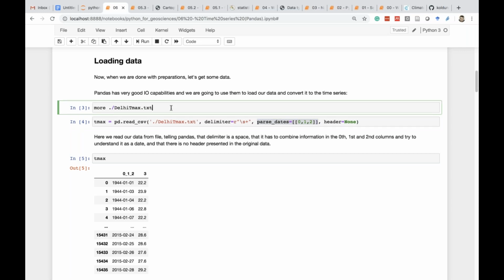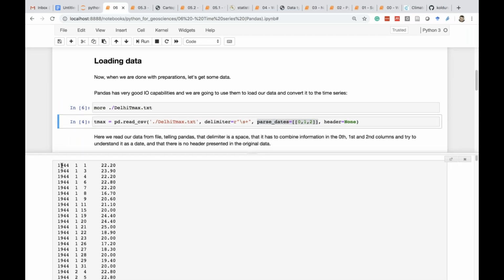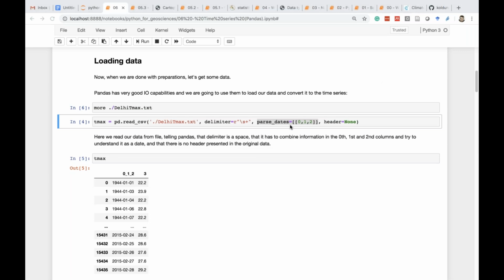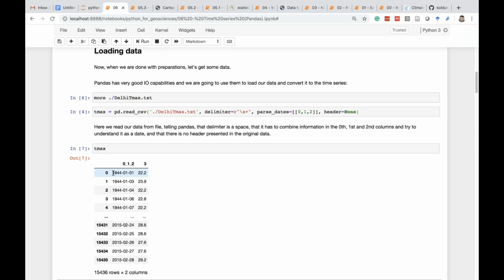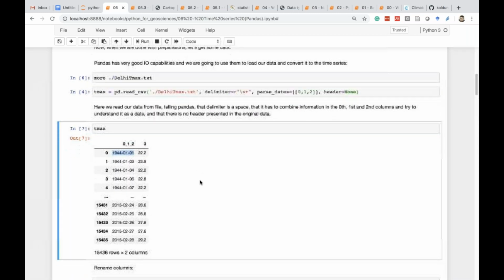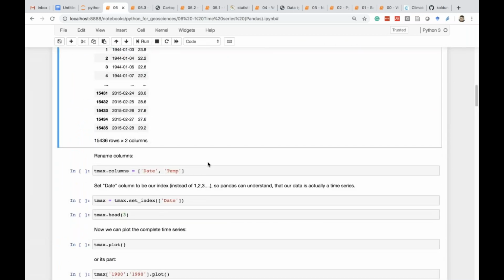We could have used NumPy's loadtxt, of course, but here there is already an interesting advantage of pandas. If you look at this data, there's a year, month, and day, obviously, right? If we load it with NumPy, there will be just four columns with these values. Here, we just tell pandas that we would like to parse the dates, and the dates are located in the zeroth, first, and second columns. What you get in return is that your dates are parsed.